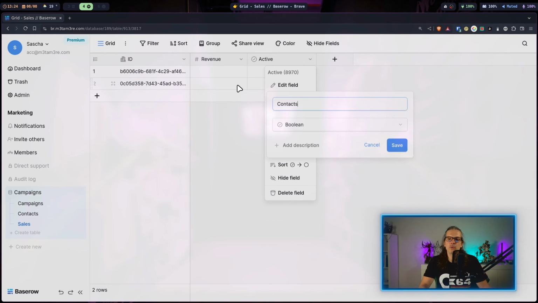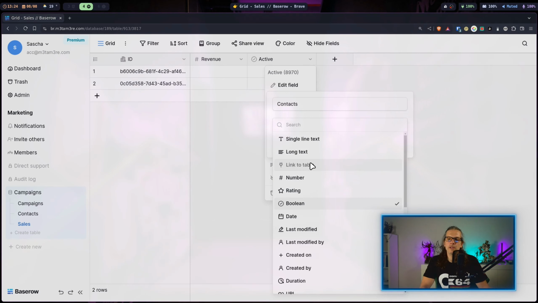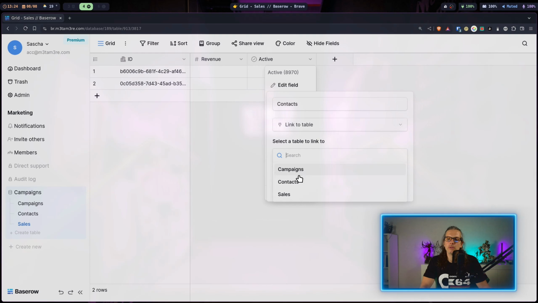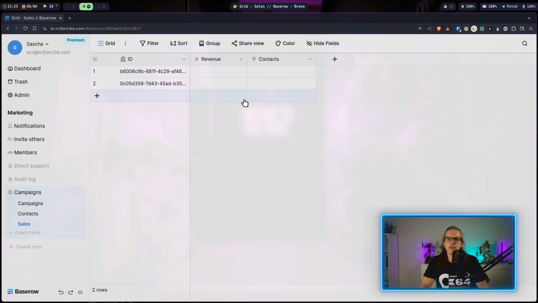I will just name this one contacts and make it a link to a table and choose our contacts table. And with this checkbox, I ensure that the connection is also available from the other side. So just hit save. And now I will just add some more rows so we have some data to work with.